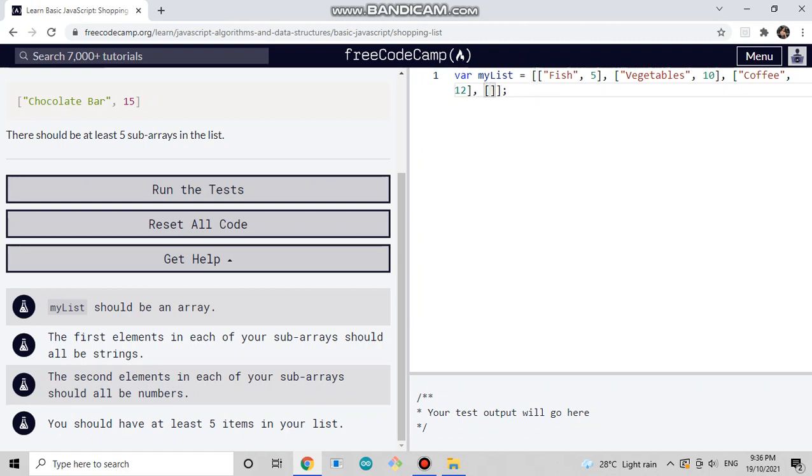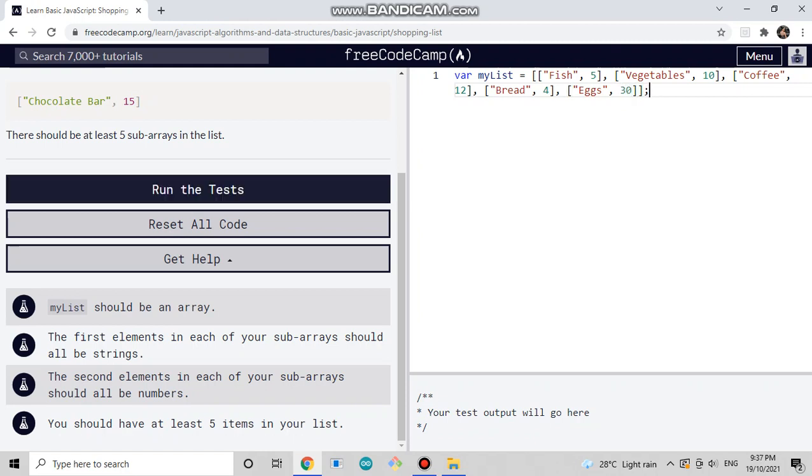Next is also the bread. Bread for 4. Last one is eggs for 30 pieces. Okay, next one.